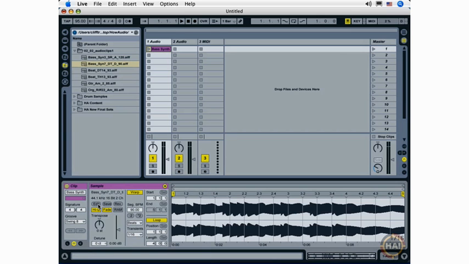Starting off over here with the edit button will launch any audio editor that you have configured with Live's preferences. The save button will save any changes you make to your clip, and it will save that in the ASD file, the sample analysis file.